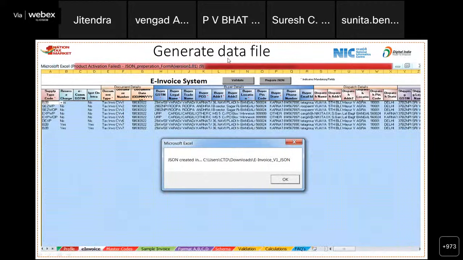So on validating, you have to go to this prepare JSON. This is a file that gets generated in your system and needs to be uploaded in the portal. You can see that when I have clicked on prepare JSON, the file is generated in this particular directory, C:users. This is the directory where the file is being stored. Now you have to take this file and upload it into the invoice portal.